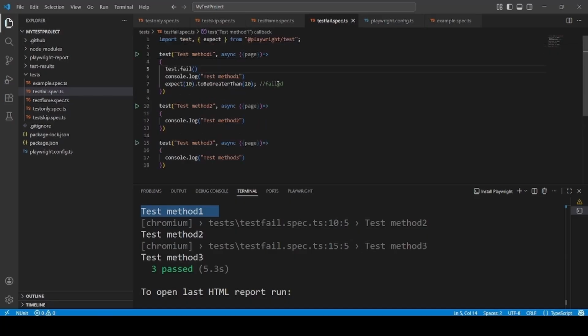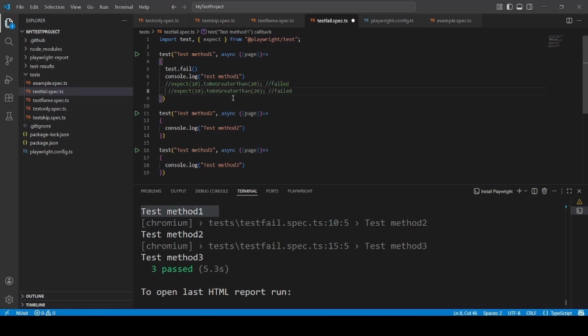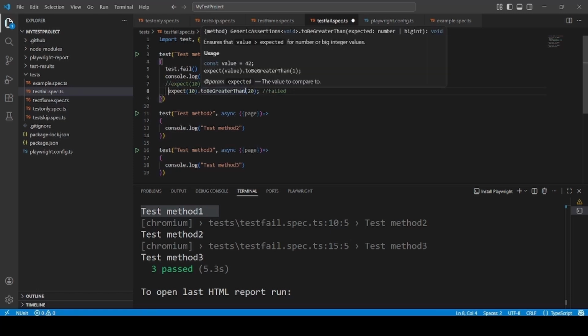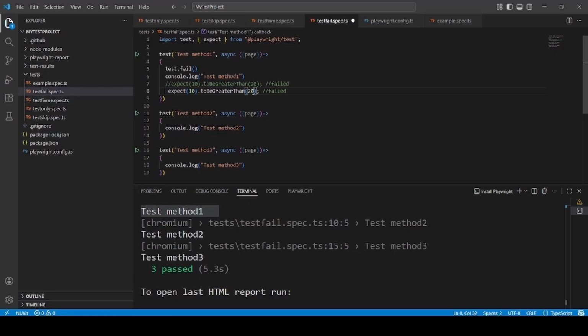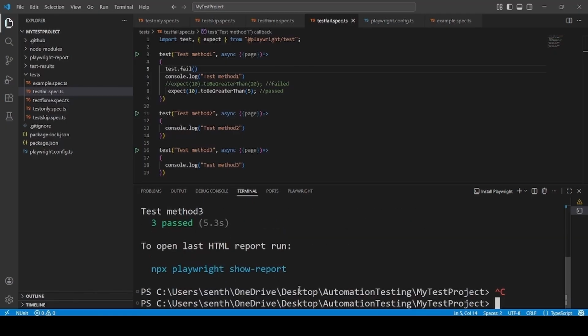Suppose the assertion statement passes, then the test method will fail. Now let me write the assertion statement as a passing one. I'll copy the same assertion statement and paste it. Now here I'll mention 10 to be greater than 5. Now this time the assertion will pass. If the assertion statement passes, this test method will fail because we mentioned test.fail. Now let me rerun this.